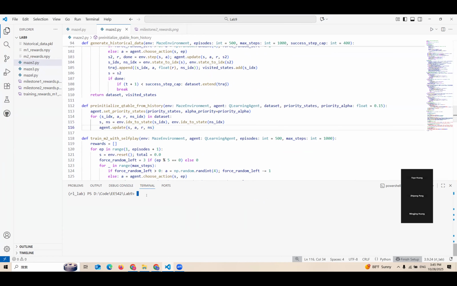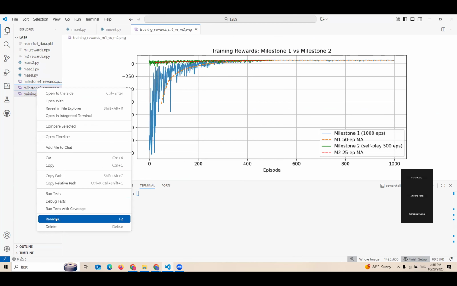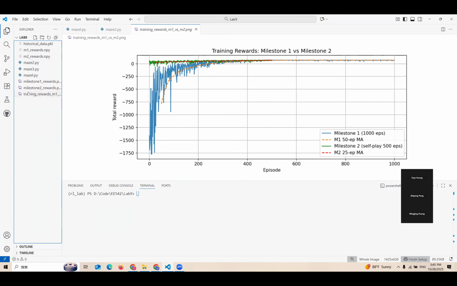So let's run the code to see what happens. Okay, so first, this will generate two pages. Let's delete first and see.